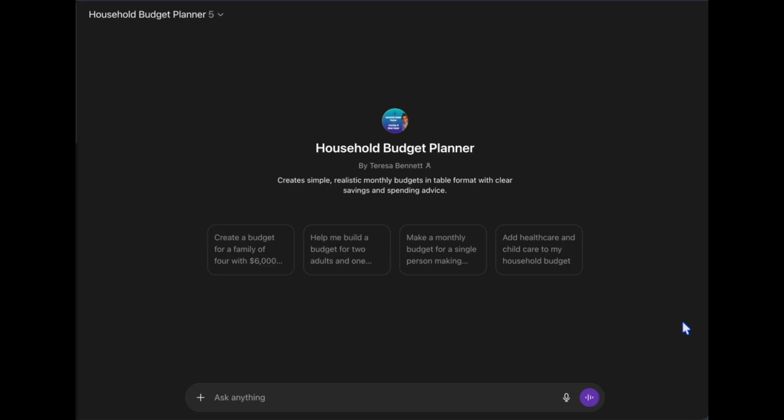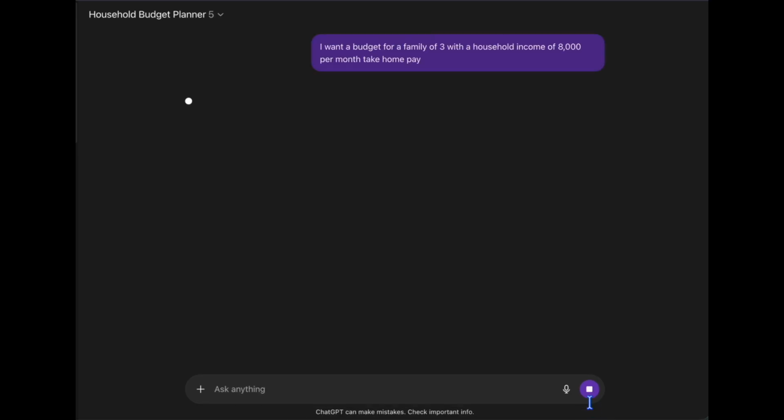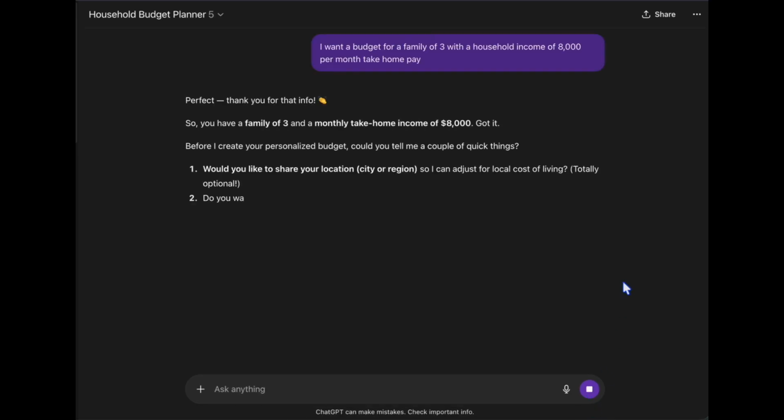I'm just going to use the chat box and go ahead and type in a specific prompt that I want. So rather than, for example, this one's about a family of 4, this one's a budget for 2 adults and 1 child. So let's set it up for what our make-believe family's situation is. So I'm going to say, I want a budget for a family of 3 with a household income of $8,000 per month take-home pay. Okay, now let's see what we get.